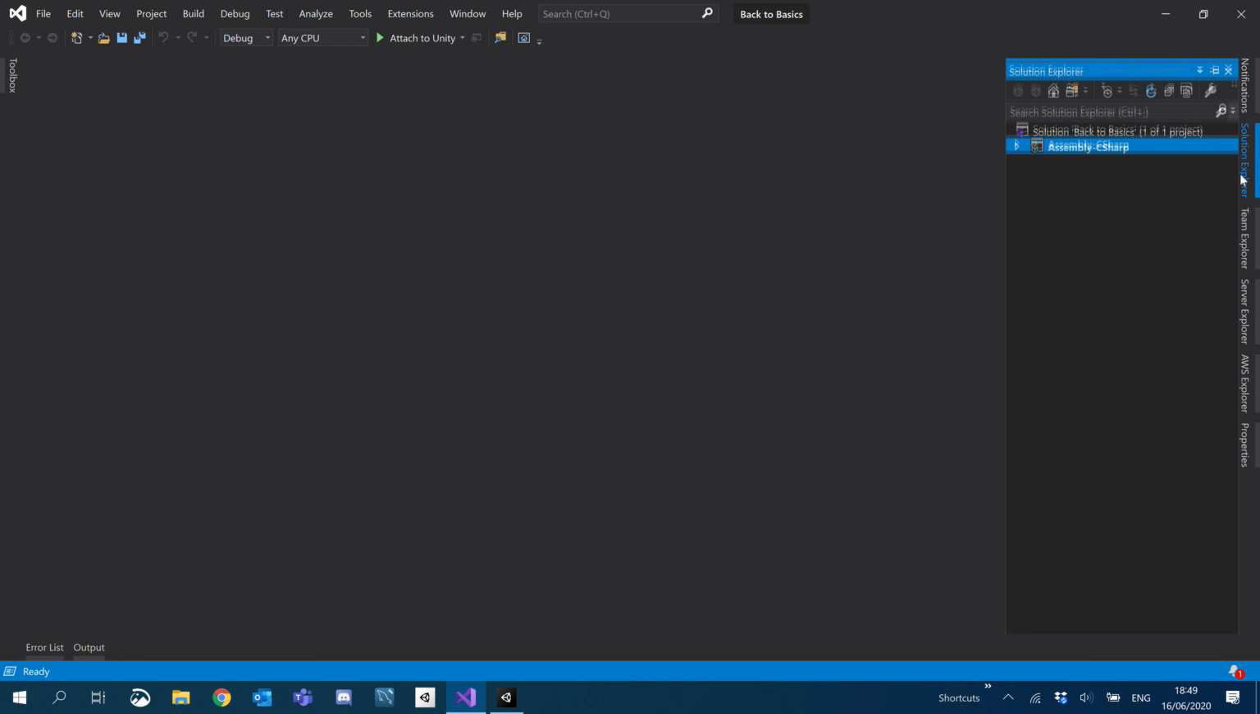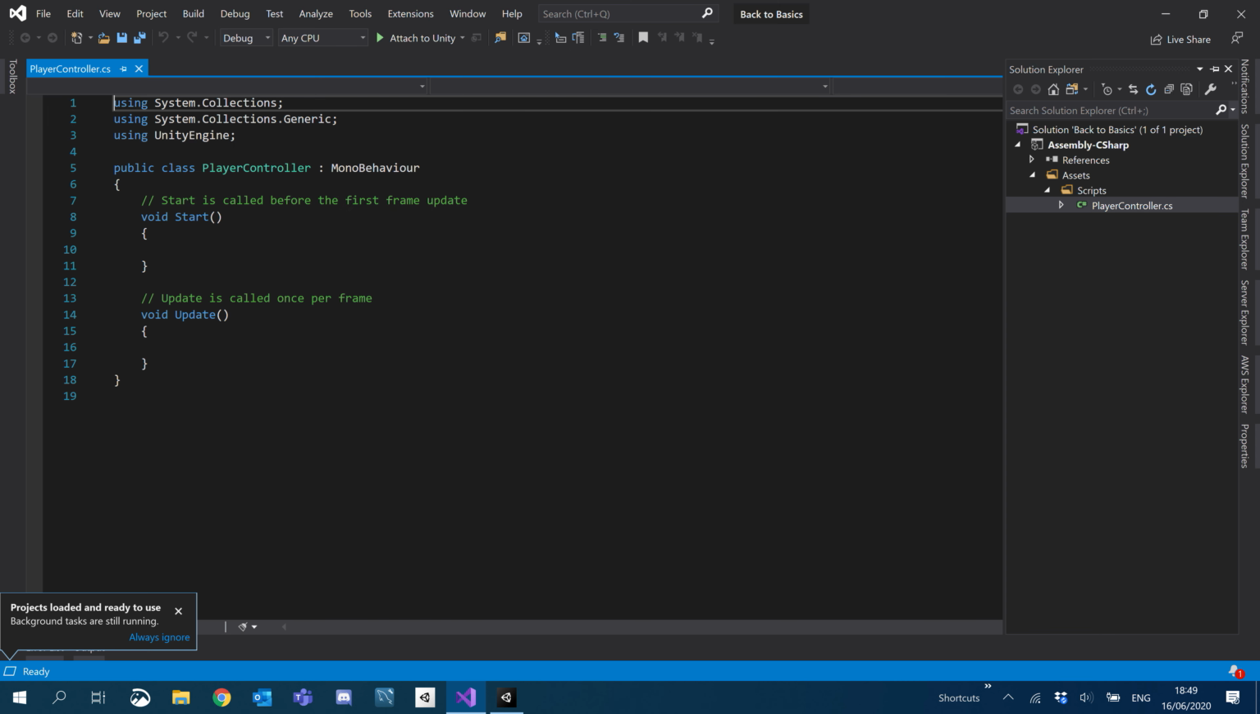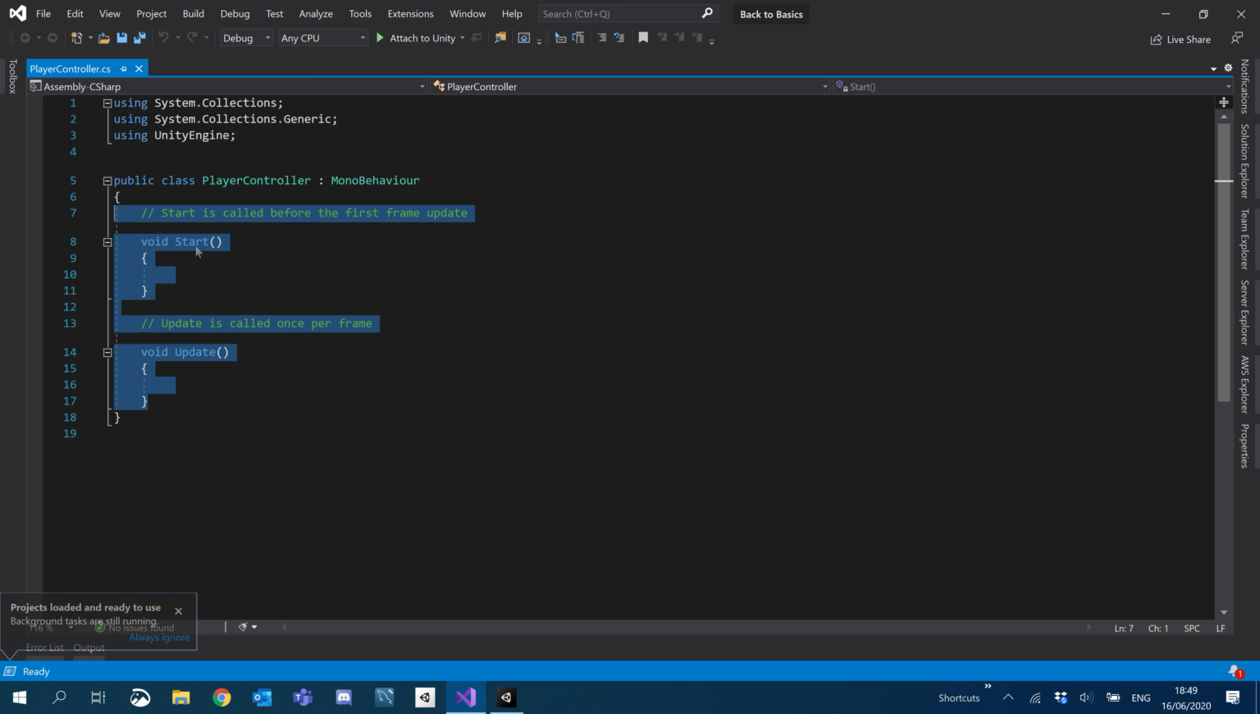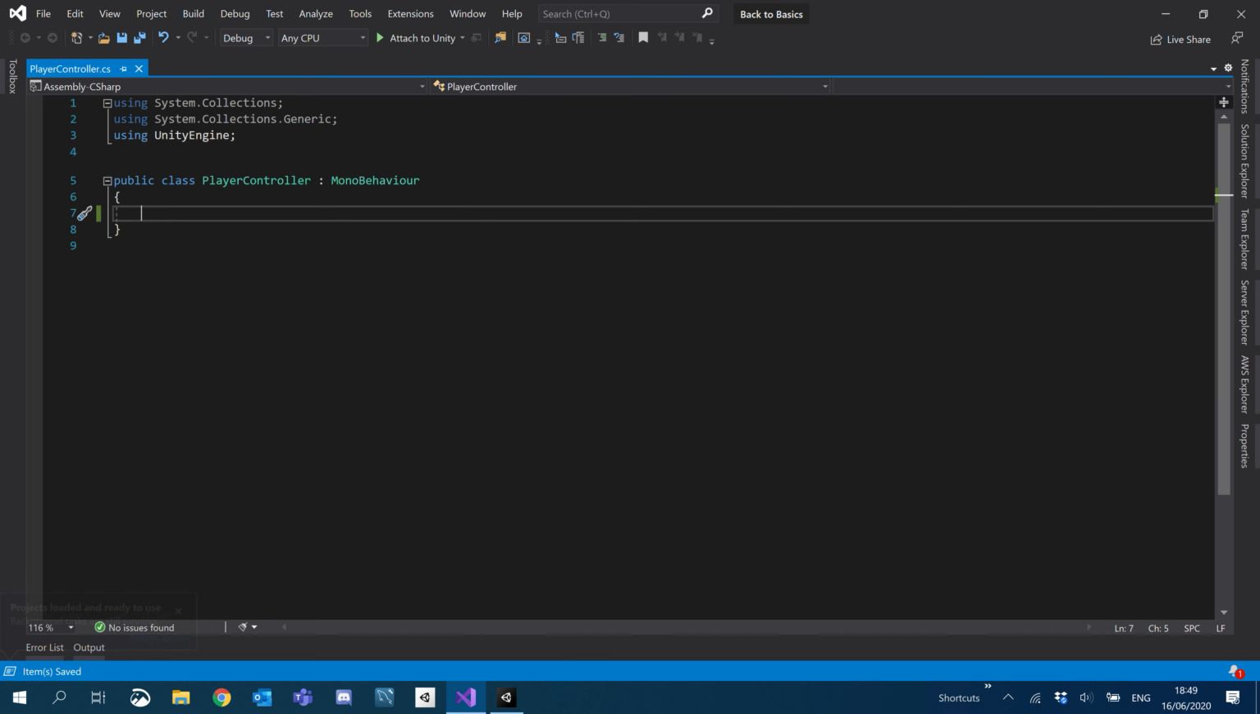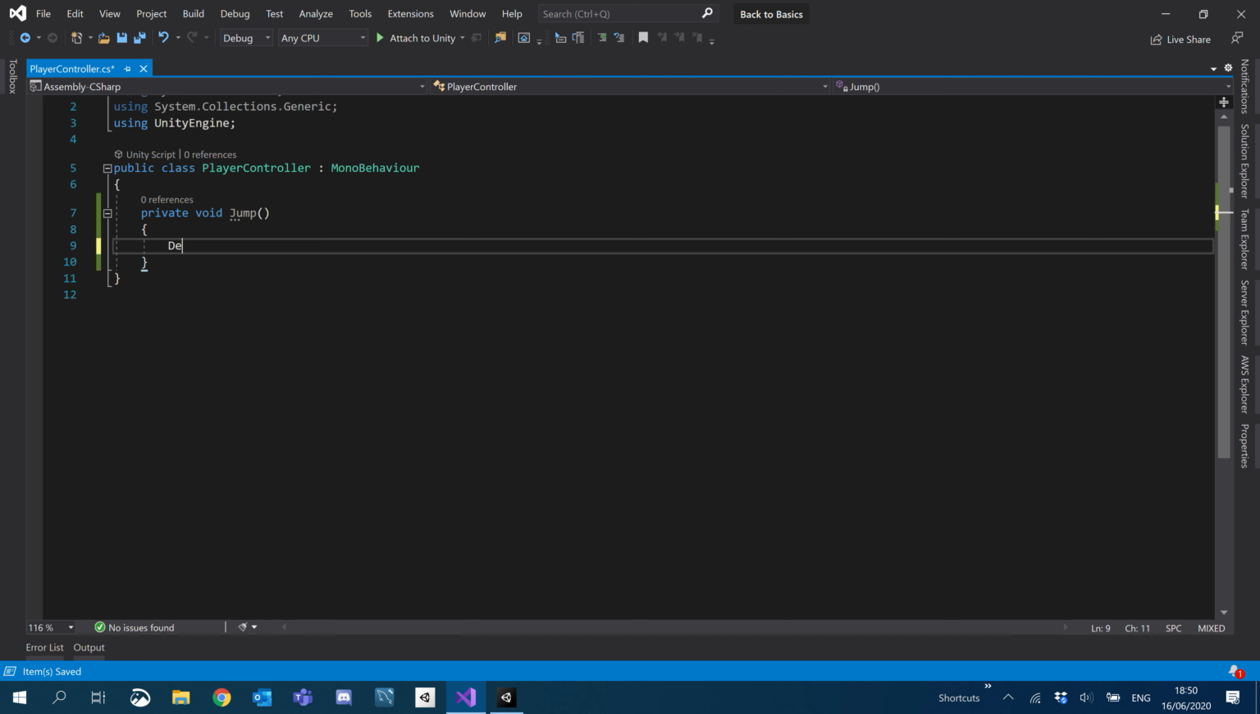Okay, all right, so let's go ahead and open up the script that we made. What we're basically going to do is get rid of the stuff inside, and we'll just create a private void Jump. Then inside here, we're just going to use Debug.Log. For those of you who don't know what that is, it'll basically just log a message to the console so we can see something happening. In our case, we're just going to say "I'm jumping."